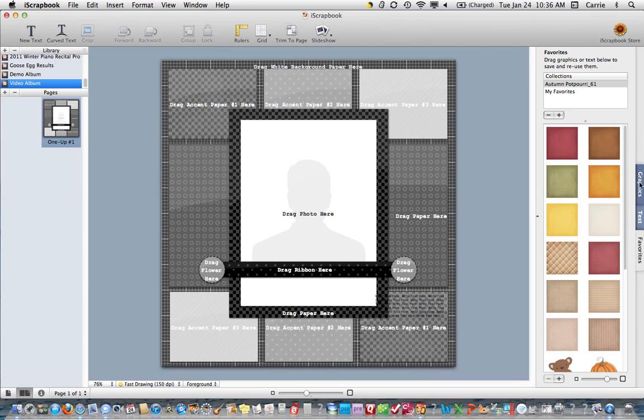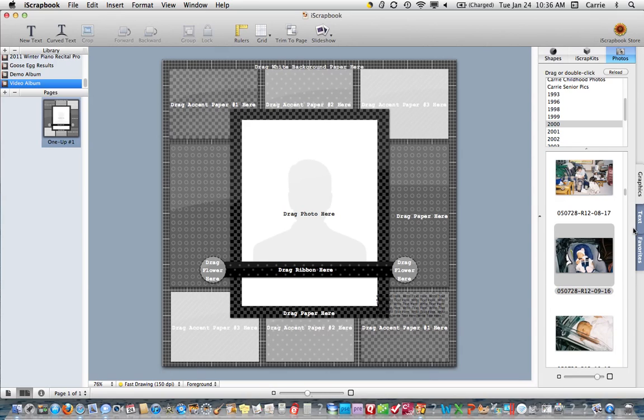So most of the time I'm working in this graphics tab, and for these first couple of videos, that's where we're going to be. So that's how you create an album in iScrapbook and add a page. And in the next video, we're going to look at how we would fill this page in with some papers and embellishments to make a quick, easy, good-looking page.